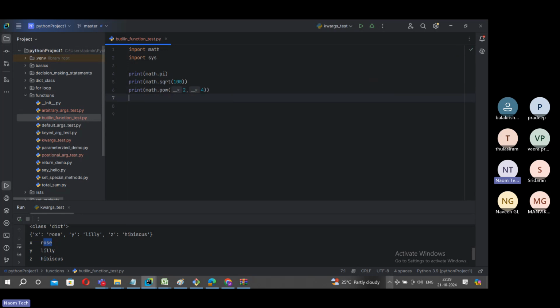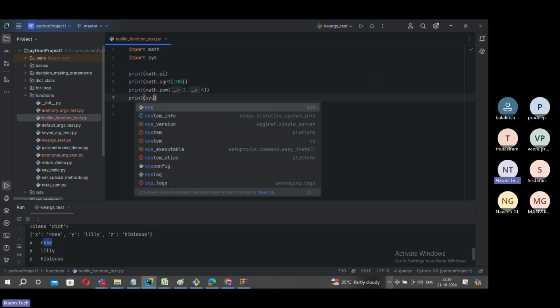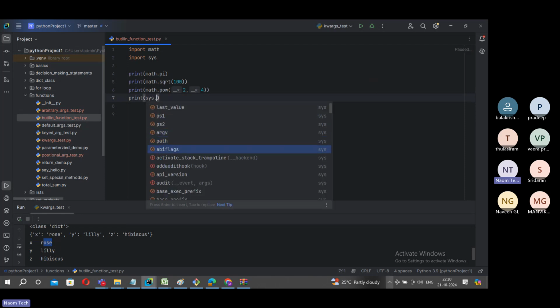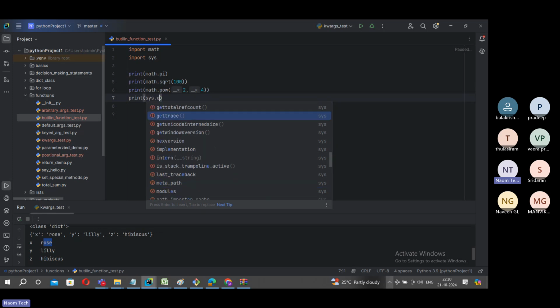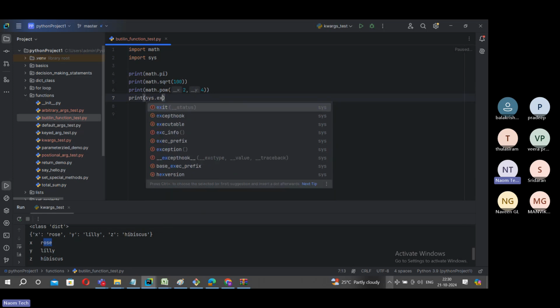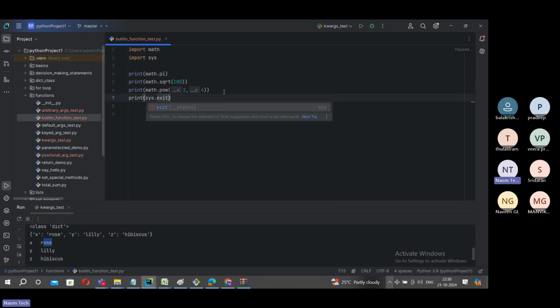Similarly, suppose you have sys. Sys has so many methods. Something like sys dot, you can try to get something here. There are so many built-in methods here, and sys is related to system-level functions like shutting down your program, all that. Suppose you say exit. I use this more while testing my code. Just to quickly test, I put exit somewhere after prints and see what output is coming.